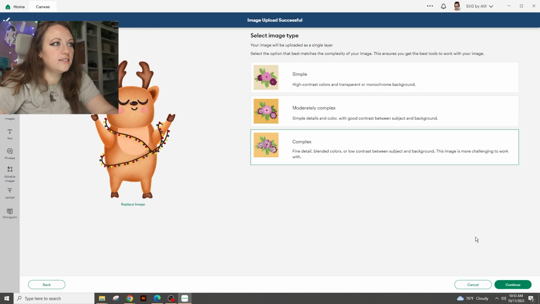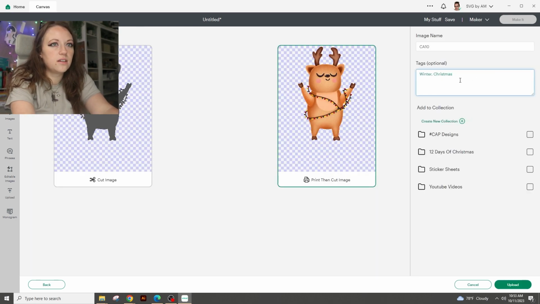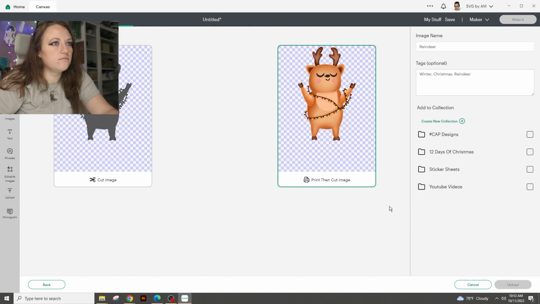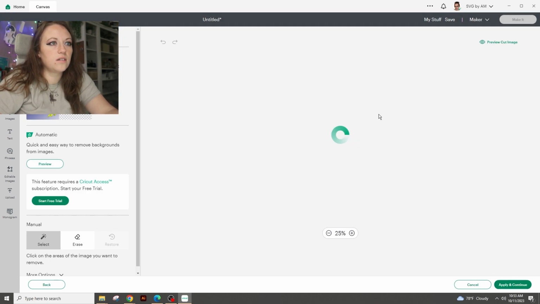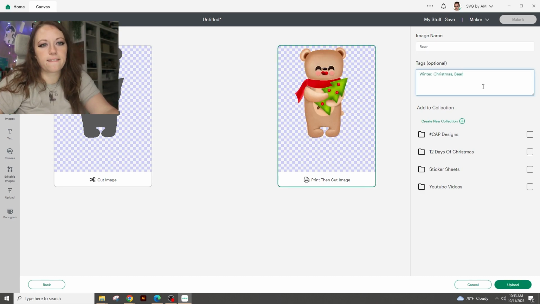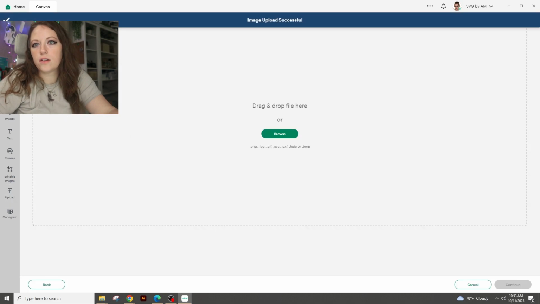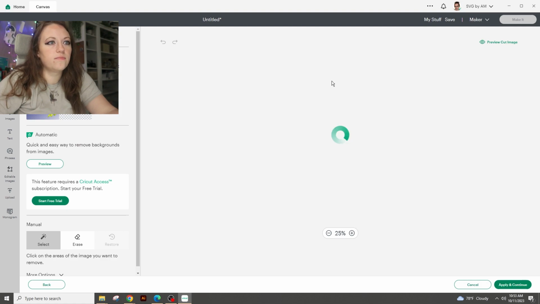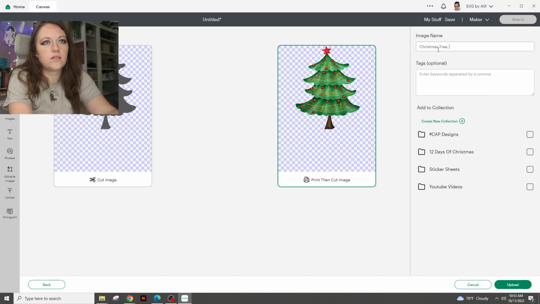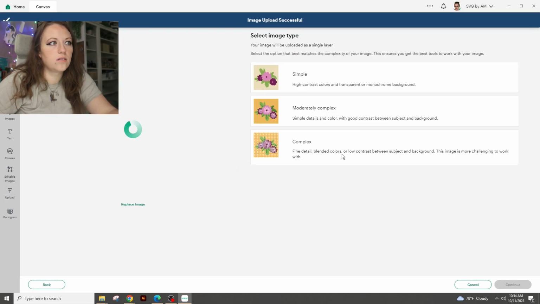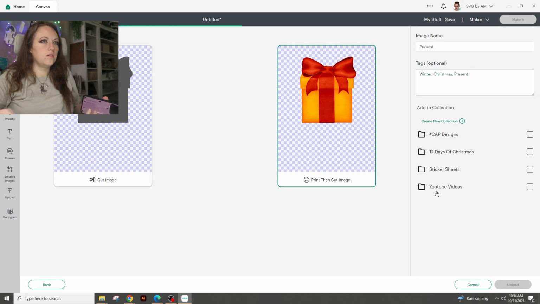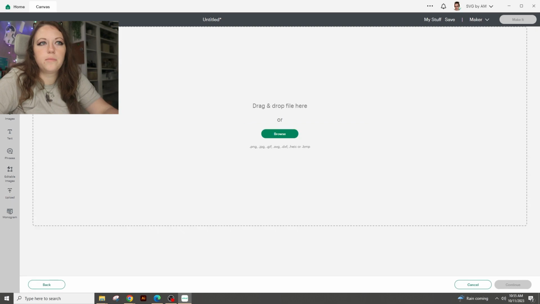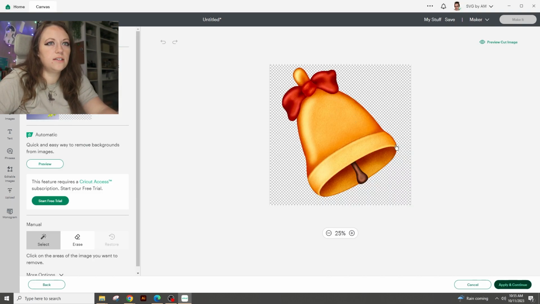Upload, get this reindeer in there, complex. Once again, we're not removing any backgrounds, so we just apply and continue. Reindeer. I'm gonna grab this bear. And a Christmas tree. Oh, there's a couple more that I want to get. Wanted the bell, so dragging the bell in, complex, nothing to erase.